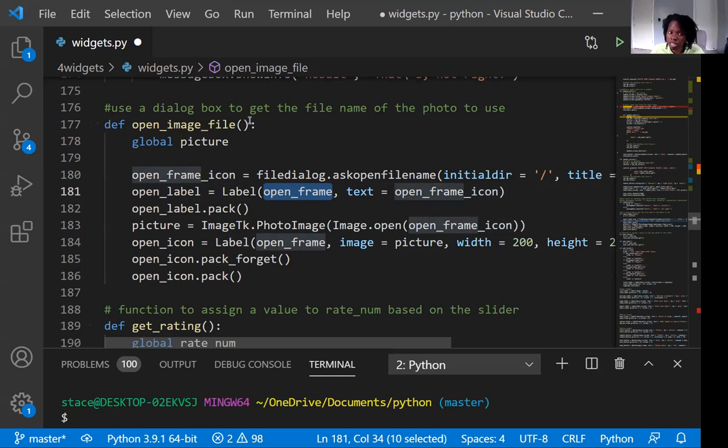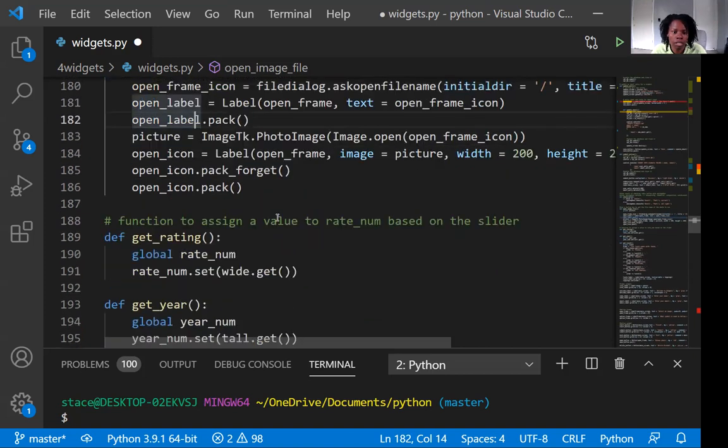This is just a function definition. This does not get executed until it is called. So that's why we can have something that's not defined above its definition. Okay, so keep that in mind. Open label dot pack. So we're packing open label onto the screen.